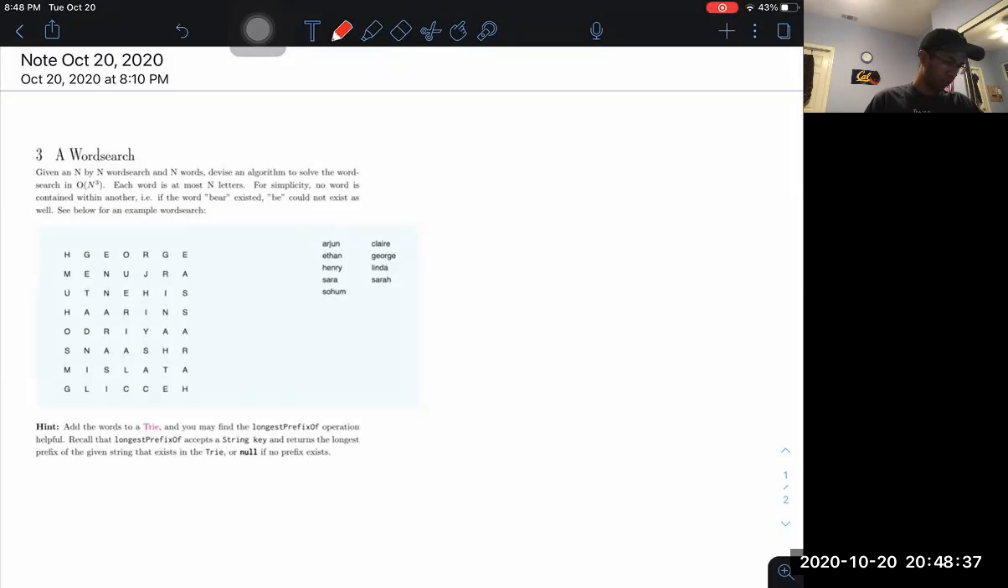So we're also given a hint, which is that we can add the words to a trie, and that the longest prefix of operation might be helpful. Longest prefix of, which from here on out I'm going to abbreviate as LPO, takes in a string key and returns the longest prefix of that string in the trie. So let's take a look at an example of how we might use this.